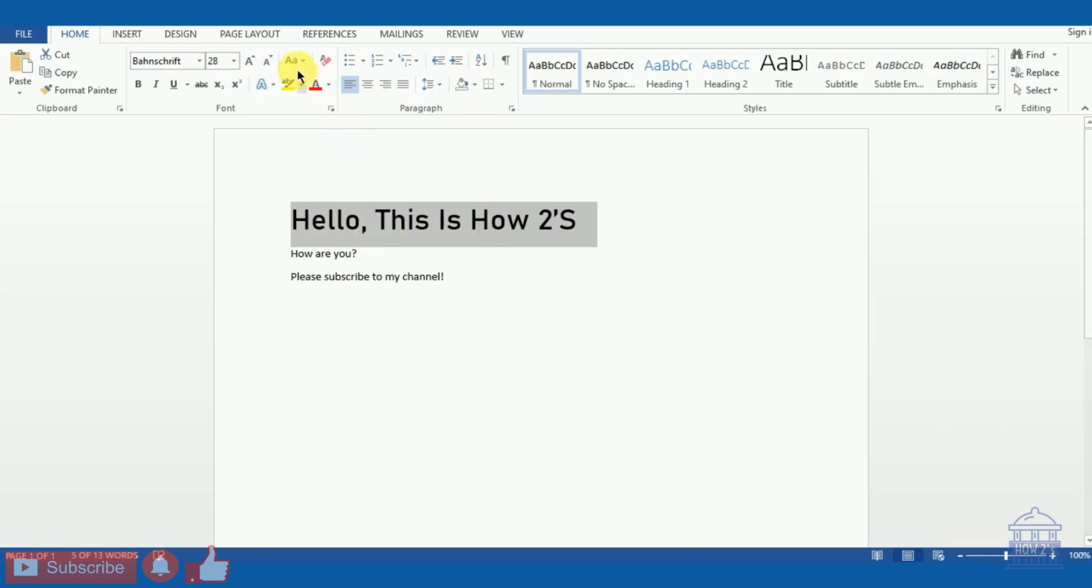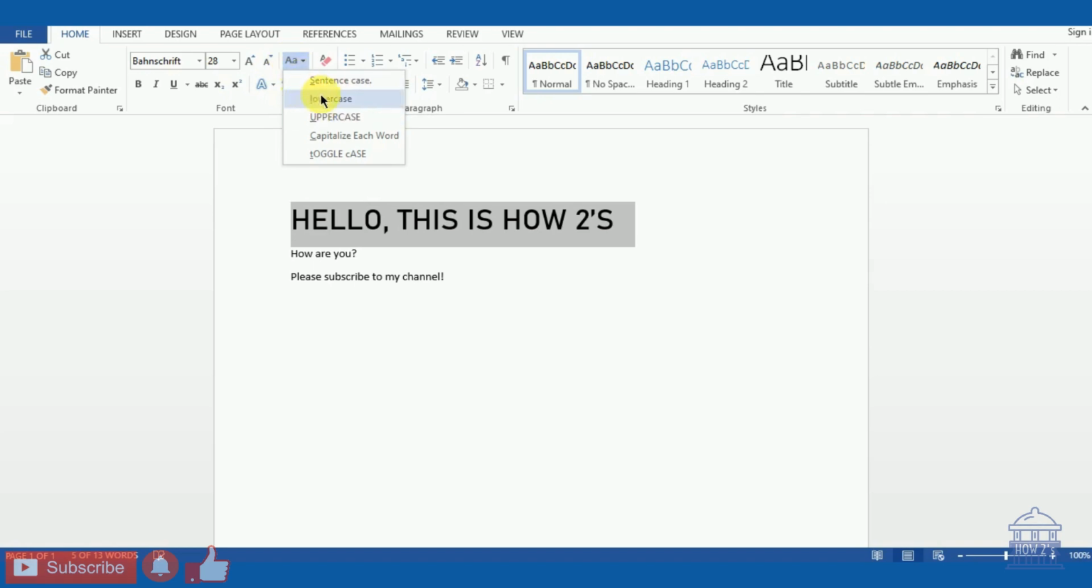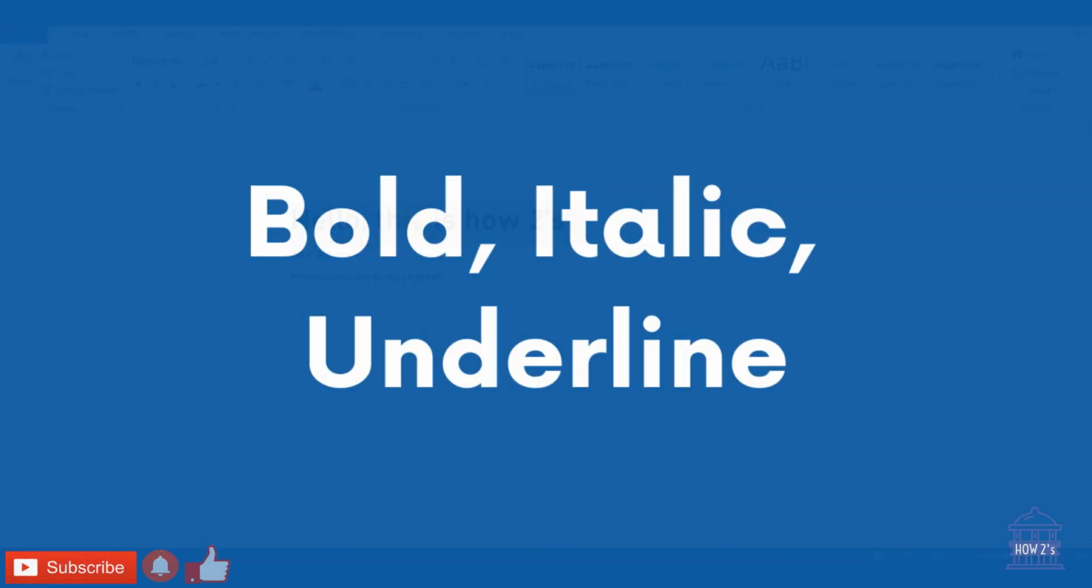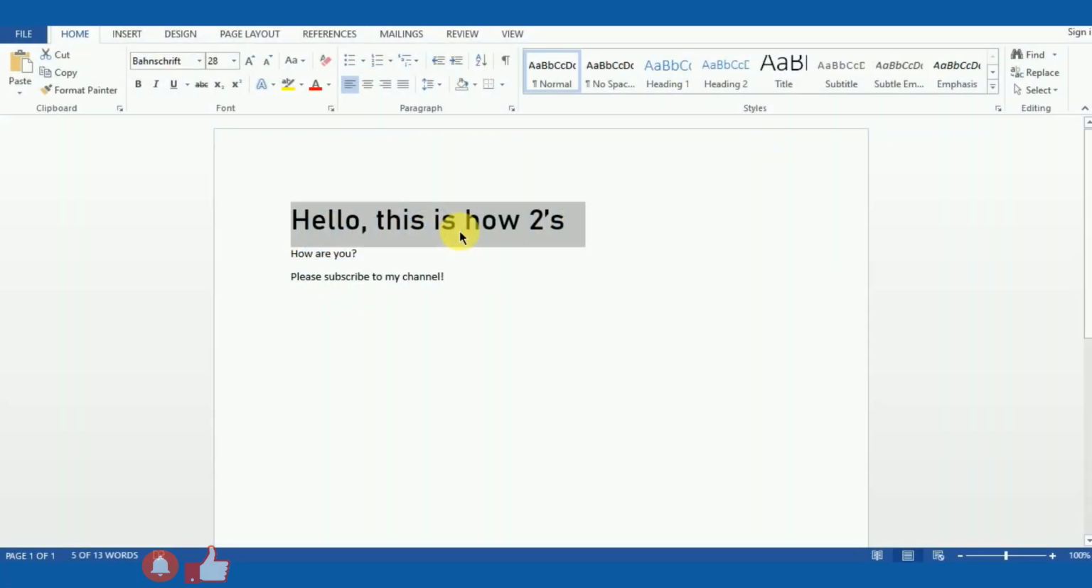Now, if I want to change the case, that is change it to upper or lower case, I can do that by selecting this option and selecting whichever case I want. You can make your text bold and italic by selecting these two options here. If you want to add underline under your texts, that can be done by selecting this U option.